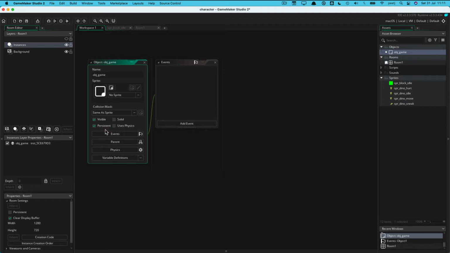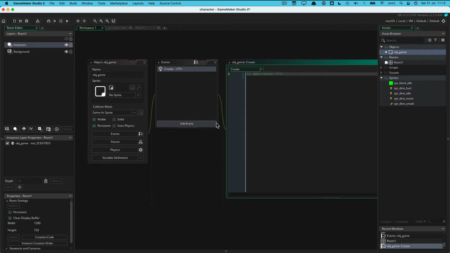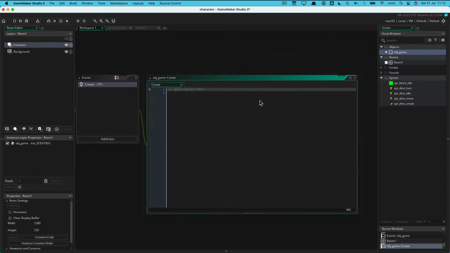That means it'll be created when the room is created, but when you transition to another room, that object will still be alive. It won't die with the first room when the first room is closed. So you'll always have access to stuff, to data within this object. So let's create some variables here. We want to add a create event to our game object, and we want to create some variables.